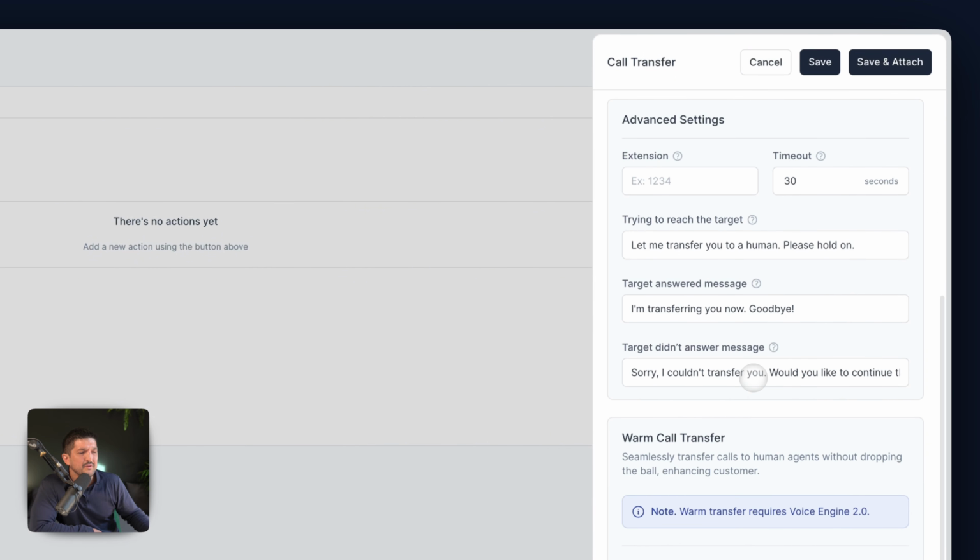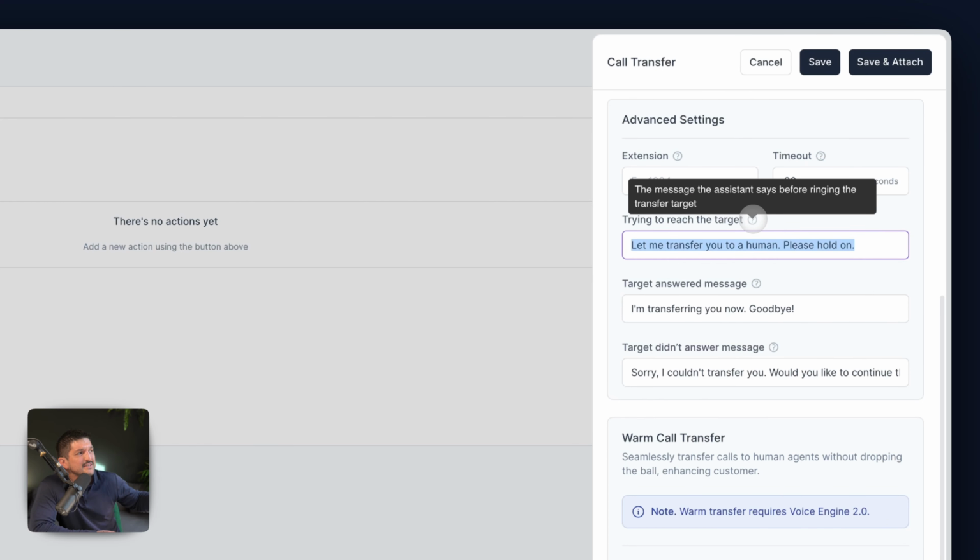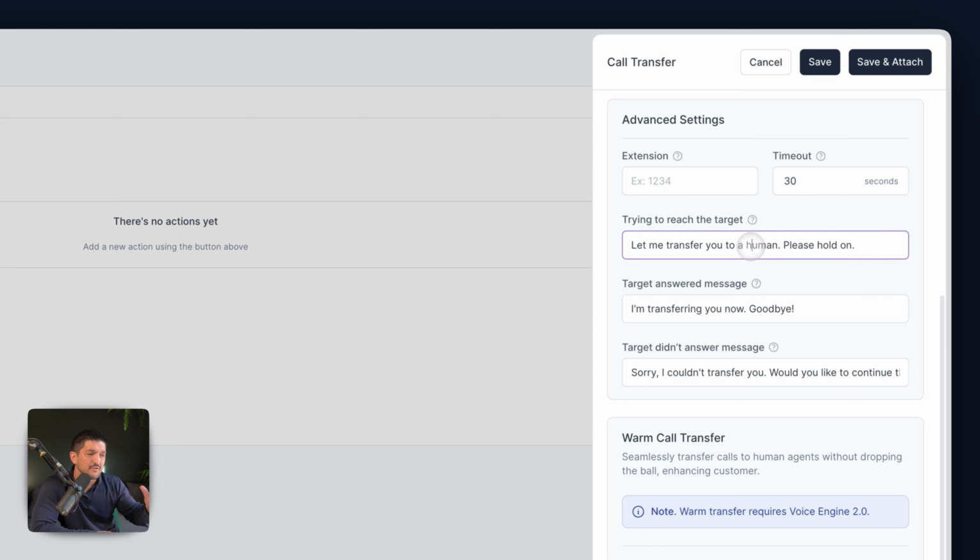Next, if you run a business with multiple phone lines and multiple extensions, you may want to route this call to a specific person who sits on an extension. So you can actually add the extension in here if that's the case for you. We've got some additional options. You should say a line once they're trying to reach the target. The message the assistant will say before ringing the transfer target. So before putting you through, the agent will say, "Let me transfer you to a human, please hold on."